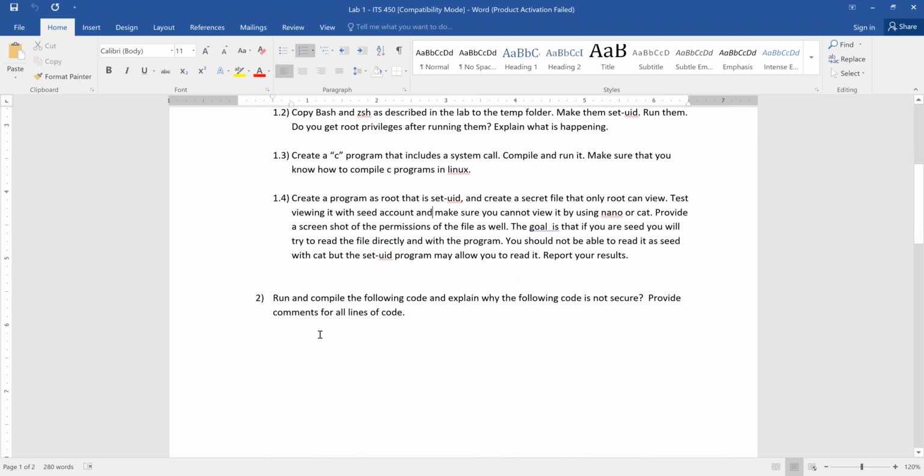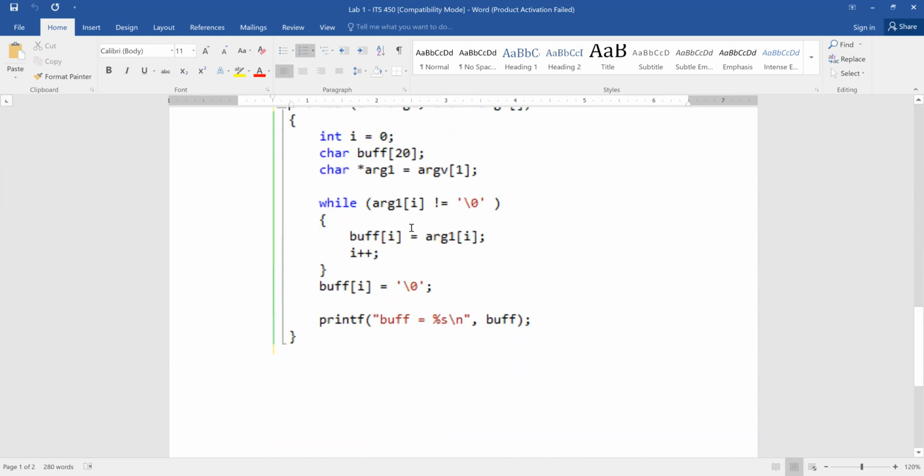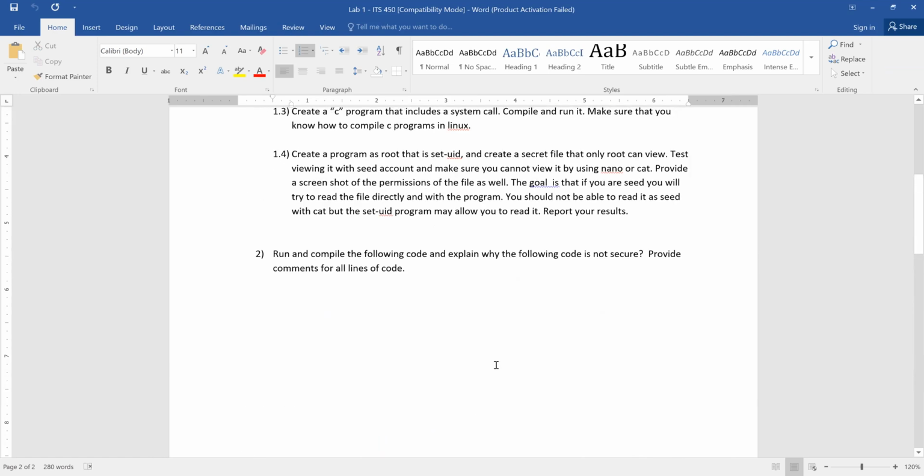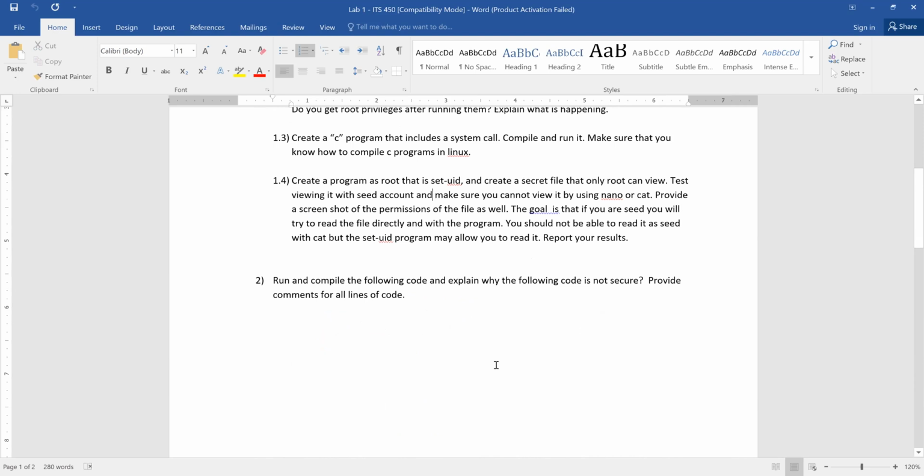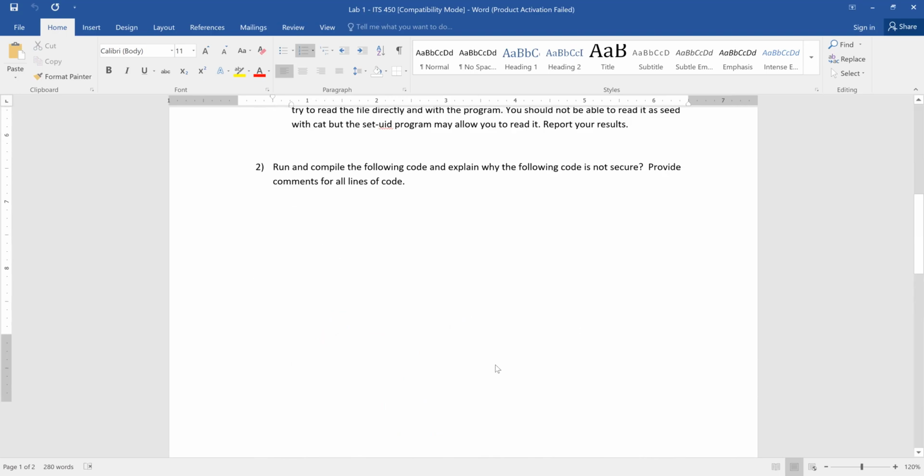And then number 2, as I said, I've already motivated what the class is about on Tuesday. This is software assurance. So it's really about writing code and figuring out what's wrong with the code. So a second thing you're going to do in this lab is take the code that I provided down here, run and compile it, and explain why the following code is not secure. So you will need to provide some comments or something.